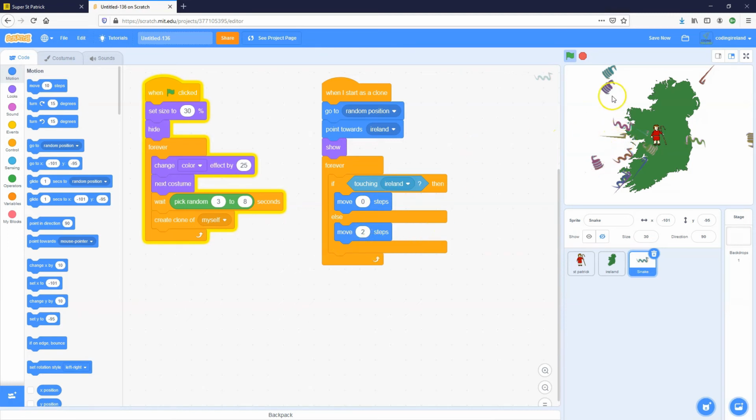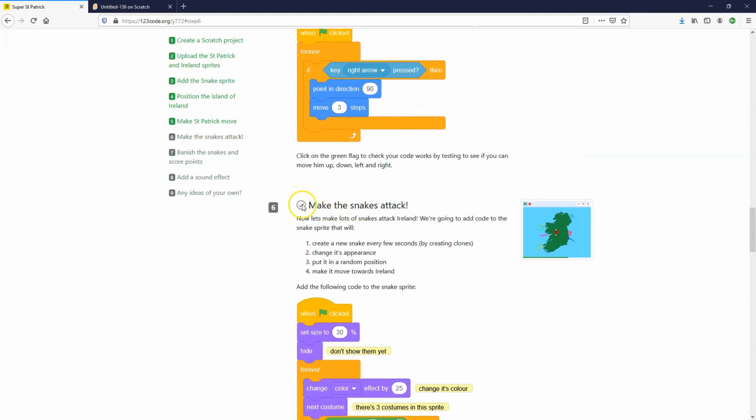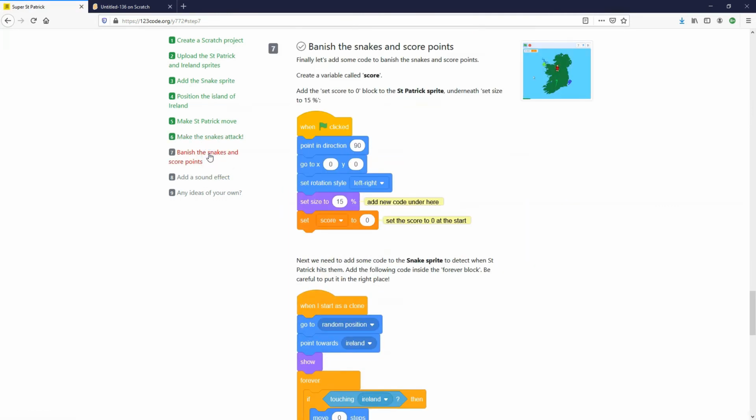So as we can see, the ones created now, again, I'll change this just for our test, so we can see them getting created in different positions and moving in until they're touching the sprite of Ireland. So that all seems to be working. Okay, so we'll mark that as complete and move on to step number 7.